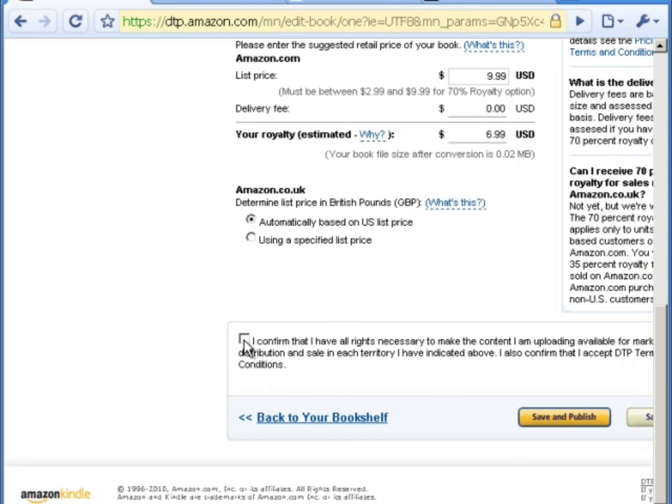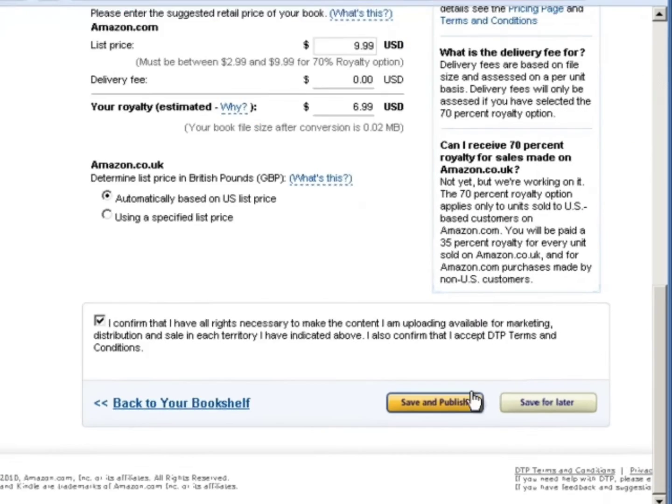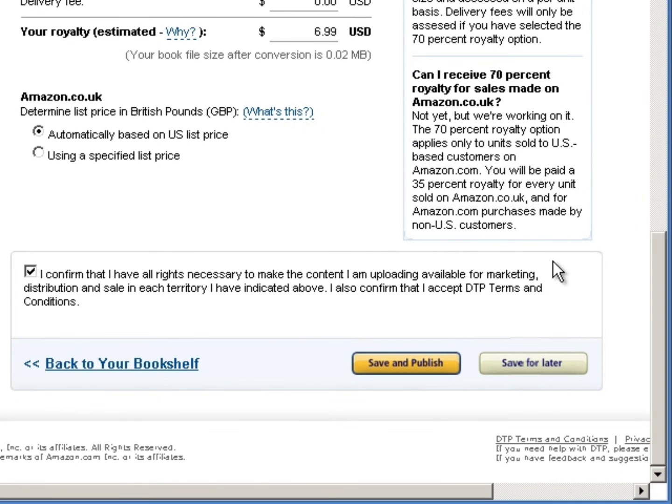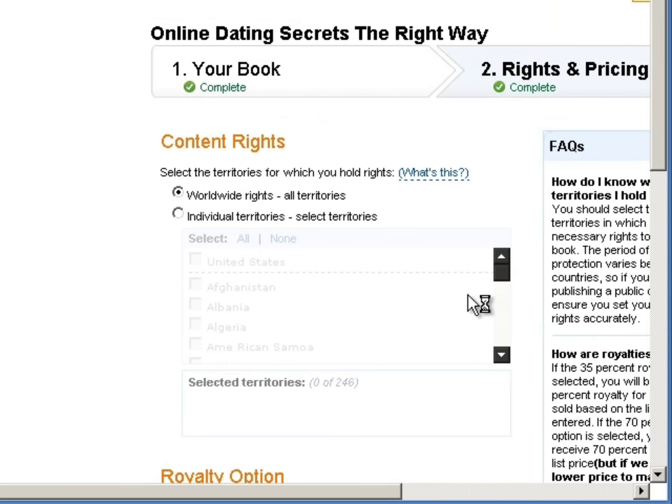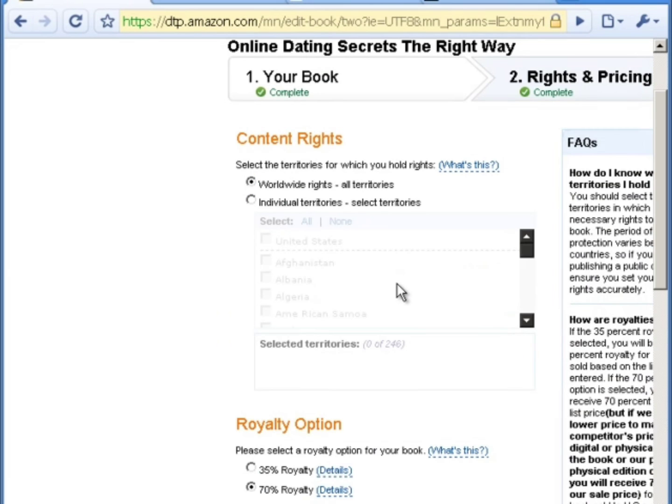Once we're done, you click the checkbox, and then you click Save and Publish. And then I believe within 48 hours for English books, they pretty much will approve it. Otherwise, they'll tell you what to fix. But 2 to 3 days for non-English books. And if you're not ready to publish it yet, you can always click Save for later. But that's pretty much how to do it, and within 48 hours, depending on what your book is, it should be approved and it should get onto Amazon.com.